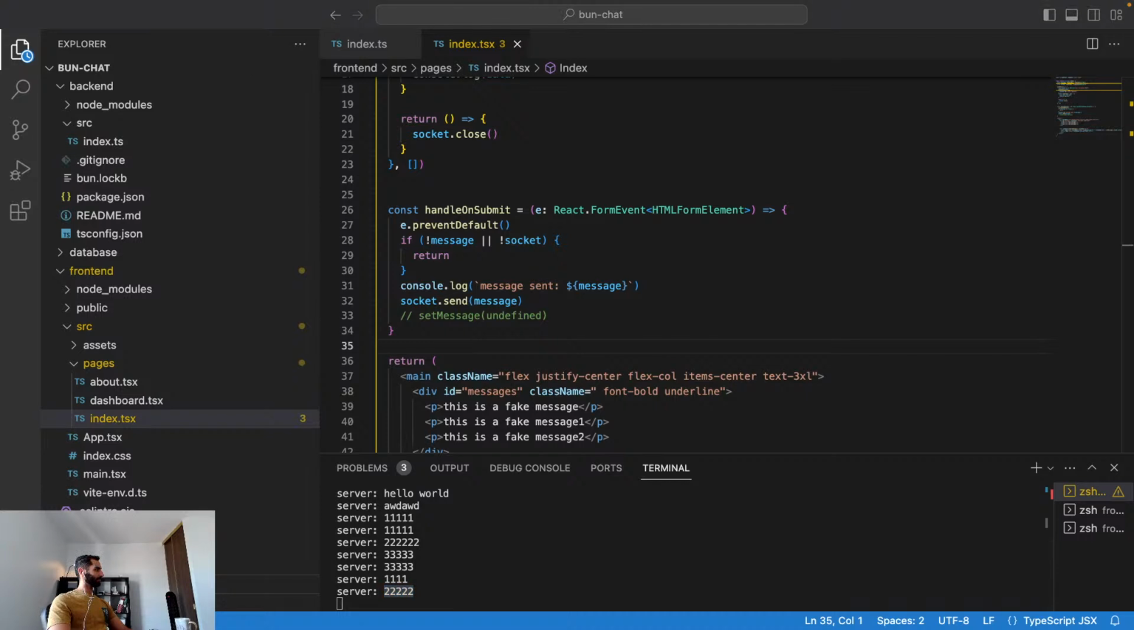So what we can do is take a look if there's something that we need to return. The server is broadcasting incoming messages to everyone. Subscribe on open. Okay, let's go back to the server for a minute.